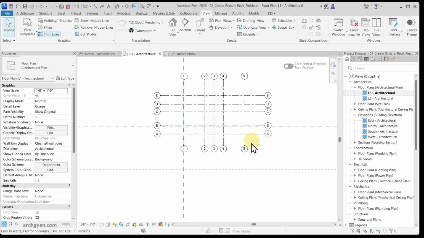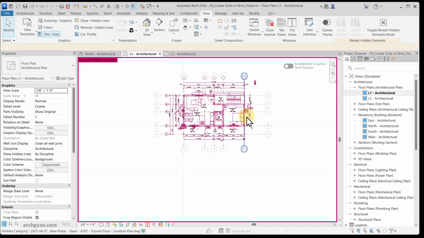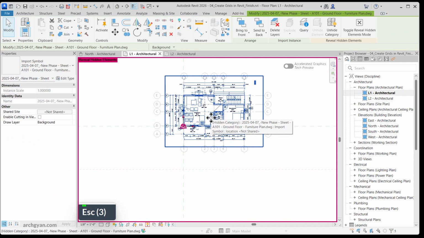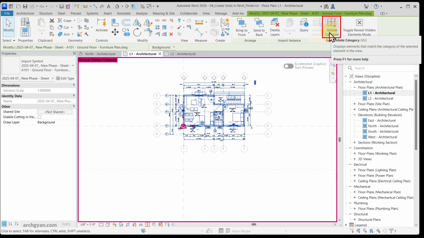So to model our project, we need our DWG file. So I'm going to activate reveal hidden elements, select the DWG file. You can either right click or you can also click on unhide category from our ribbon window here. So you can see we have a third option as well.